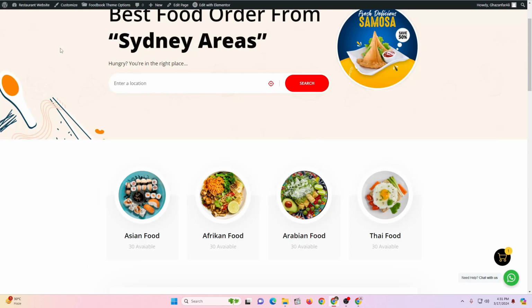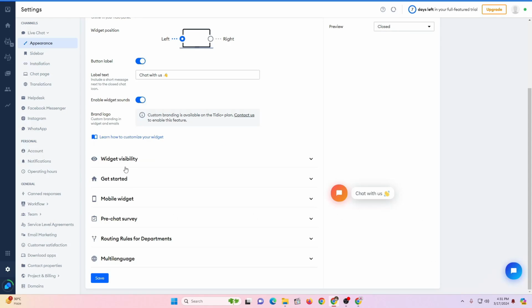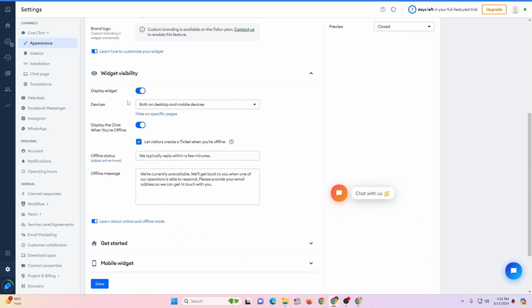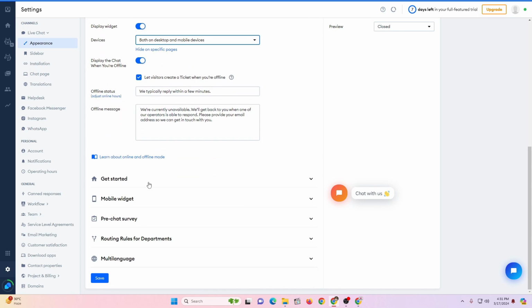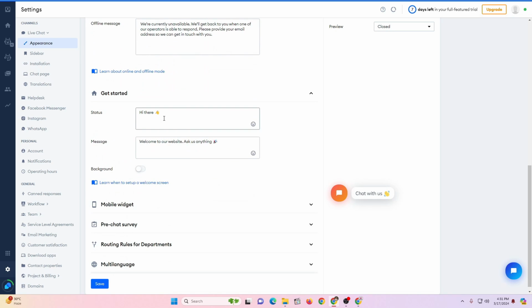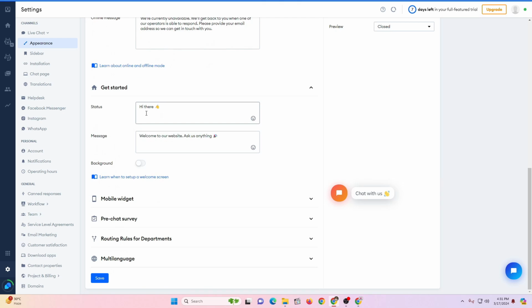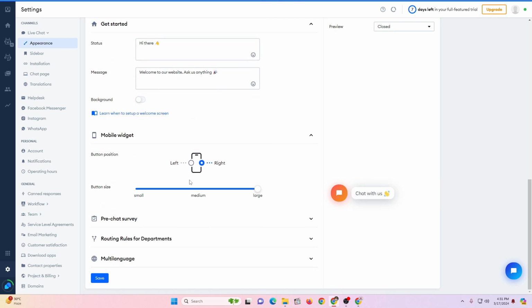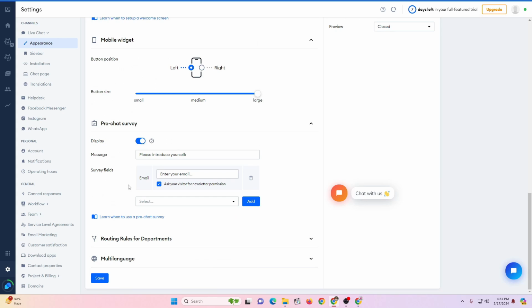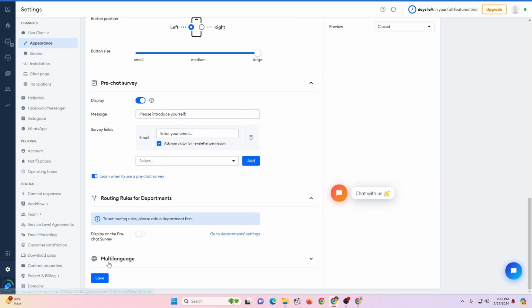And now once you refresh your website, you can go back here and where it says widget visibility, display widget, both desktop and mobile devices, let user offline status, no offline status, get started. This is the message for the get started. You can modify this message here as well. Then for the mobile widget, where do you want to place it? We want to place it on the left side. Pre-chat survey, if you want to collect some information before they can talk with you on the live chat, you can define those questions here. Routing rules for departments, you can define that here, and then in here you can click on save button.